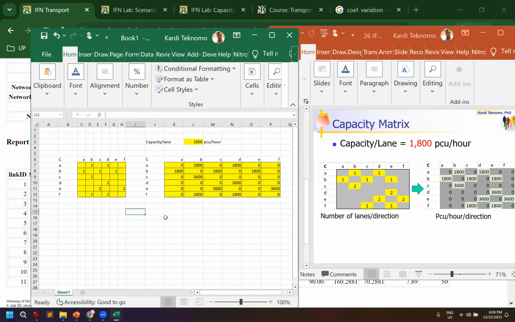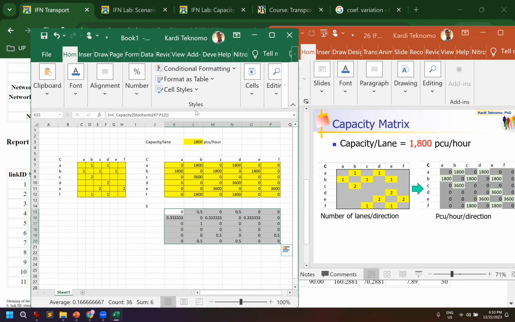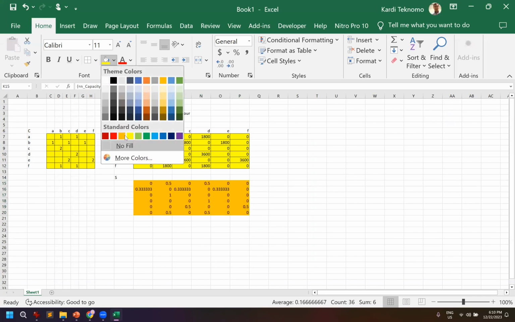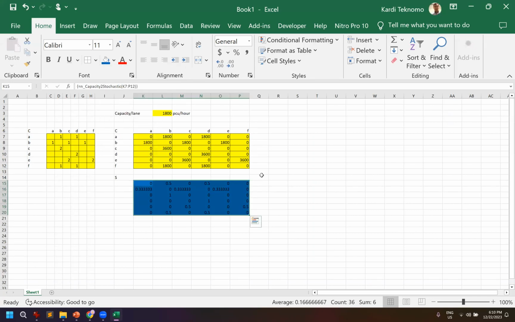So once you have the capacity matrix, you want to calculate the stochastic matrix. All you need to do is just type n underscore, capacity C to stochastic matrix. So this is the stochastic matrix. Close it, and then you highlight 1, 2, 3, 4, 5, and 1, 2, 3, 4, 5, 6 here like this, and then you click here, and then press Shift, Control and Enter together. Okay, so you get the stochastic matrix. Let me color it differently. How do you know that this is stochastic? You can get the sum. The sum must be 1.